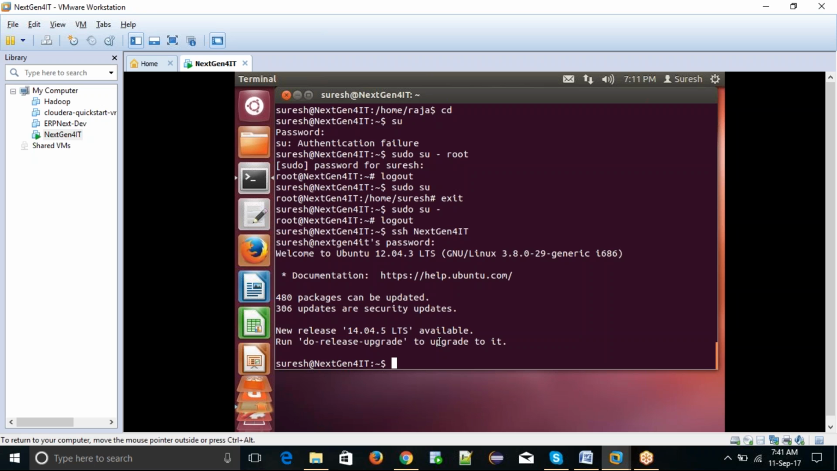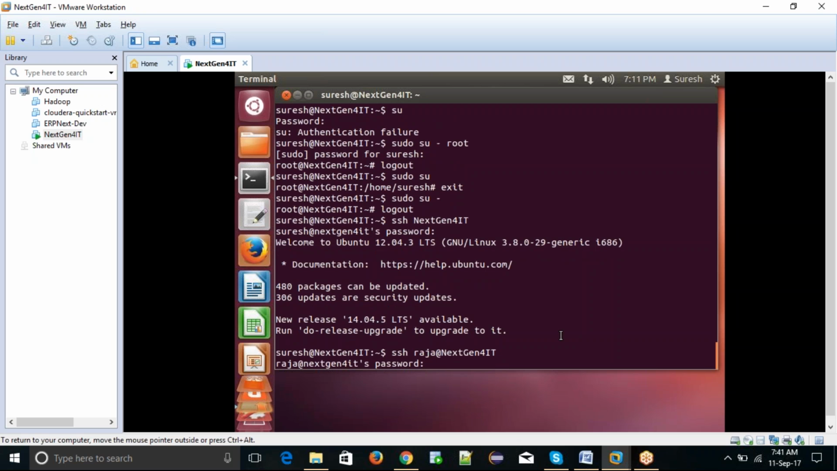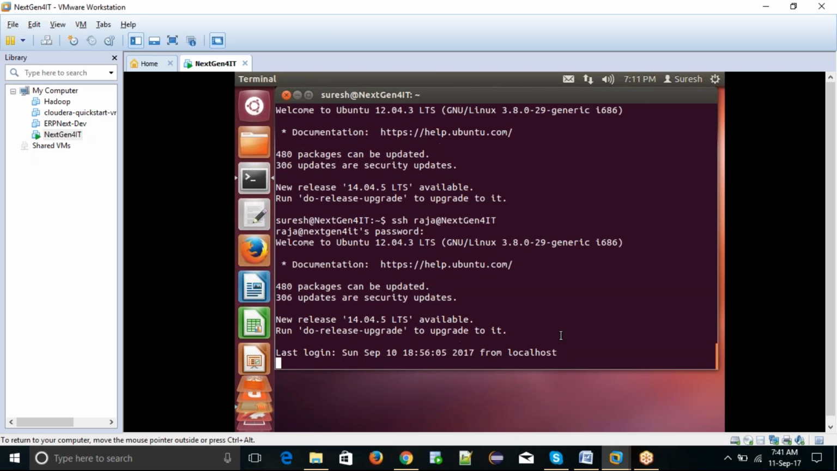Got it? So if you want to jump from one server to another server with a different username, then we need to use Raja at the rate of Nextion for IT. So a different user, a different username also we can pass here. When you pass it here, it's able to change with the different username and different server name.